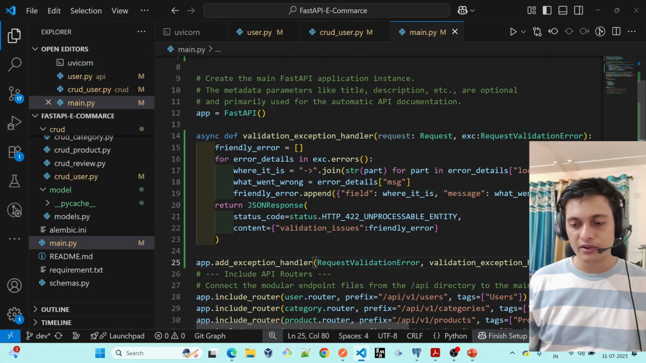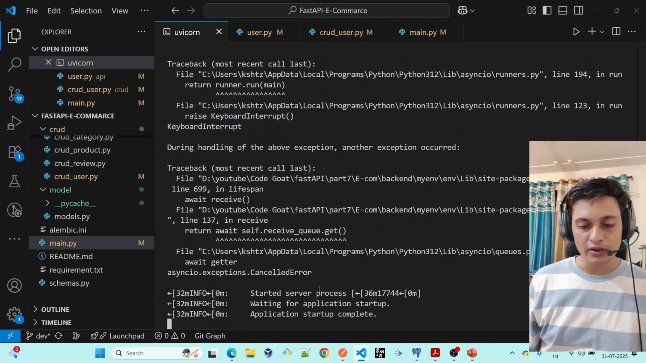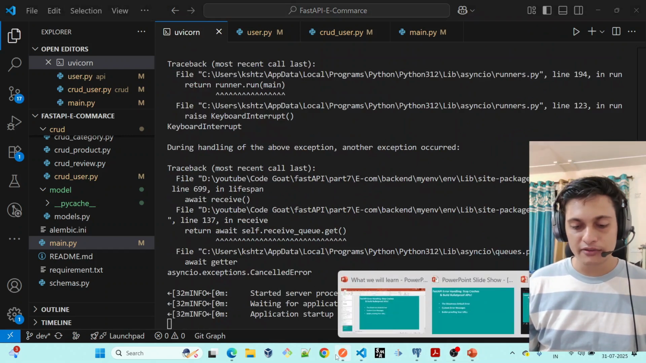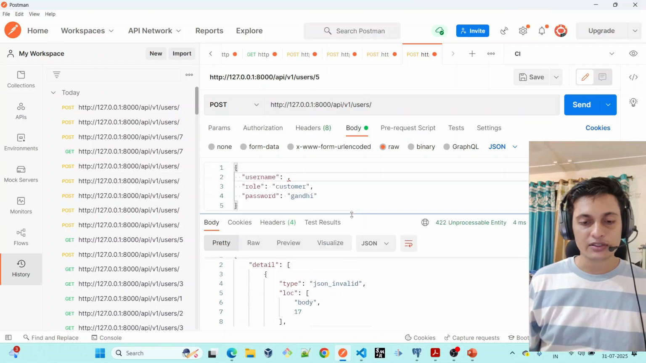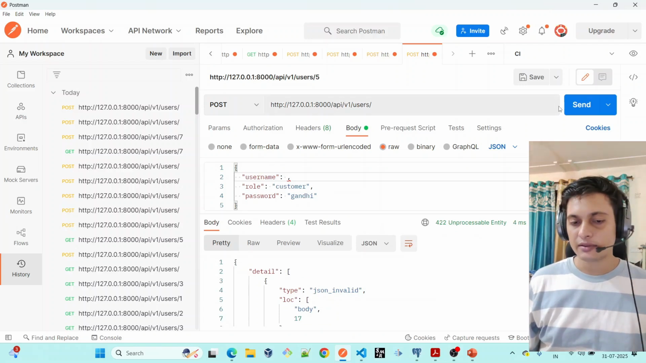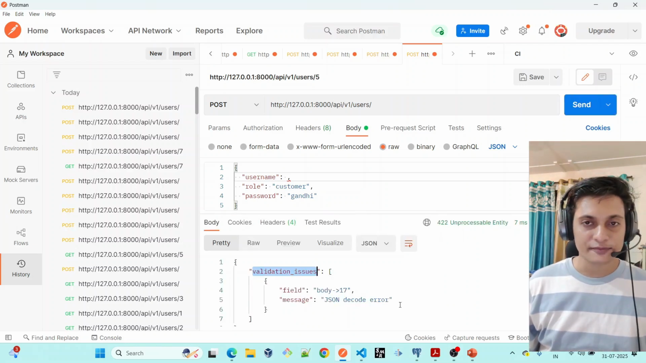So okay, here we have already saved it. Let's see whether our Uvicorn is working or not. Okay, so our application startup is completed. We will go back to our Postman and we will hit the same thing again. Okay, so here this username is empty, and earlier we were getting this kind of response from the API. So let's hit the post request again, and okay, validation issues.